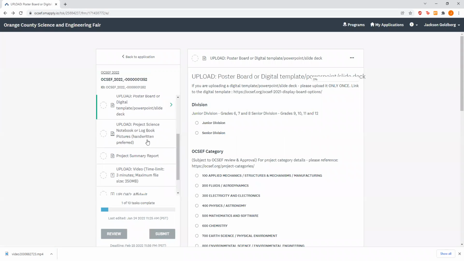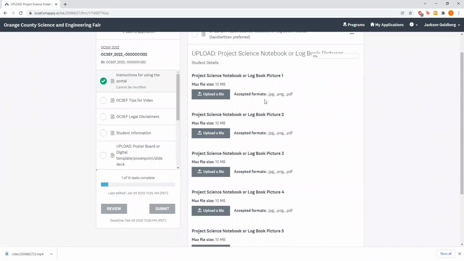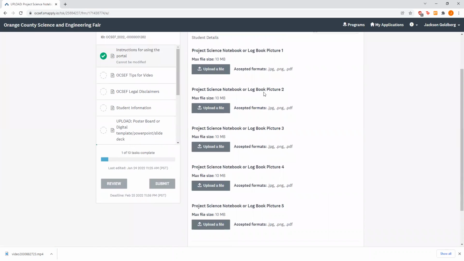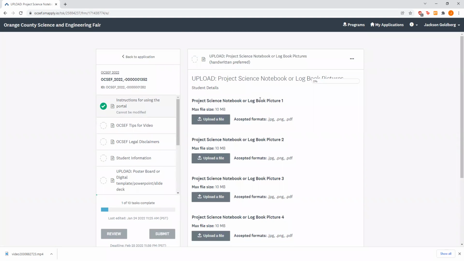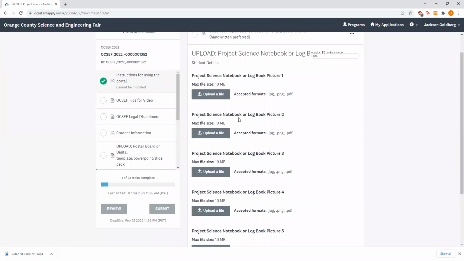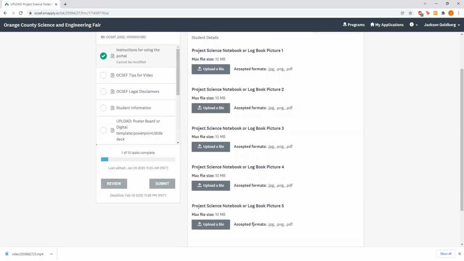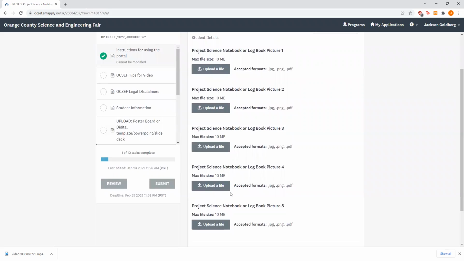Next, project science notebook or logbook pictures. So this is really important. Taking pictures of at least 4 pages, or 5 pages, I'm sorry, 5 pages of your notebook. We really prefer handwritten notes. As you can see here, 5 spots to upload. So just take a picture of 5 pages of your notes, and then upload them into this section.